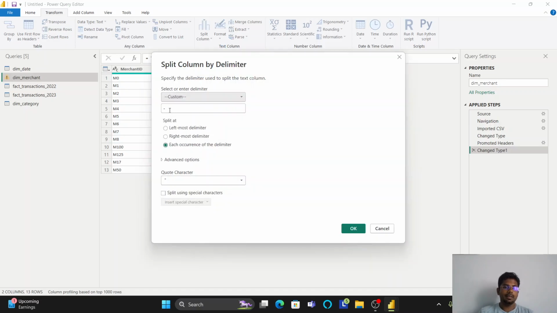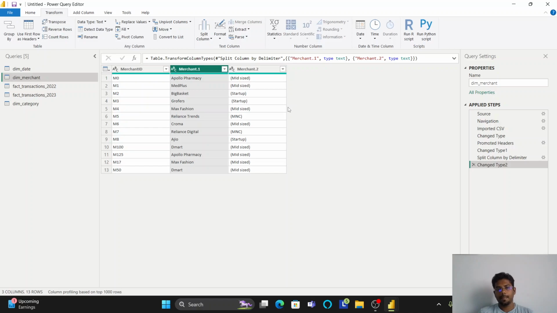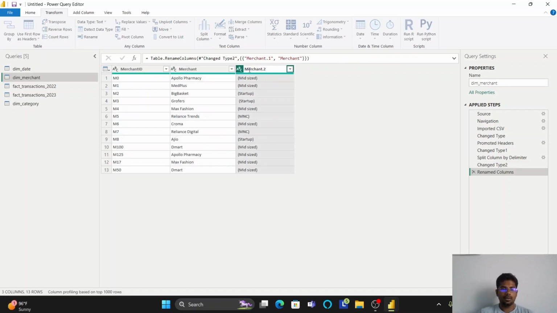It automatically chooses the delimiter. It chooses hyphen. So if you click on OK, it separates them. And after splitting it, you rename the column header. So now we have another column, and I'm giving it the name Segment. You can go for any other name that you would like.